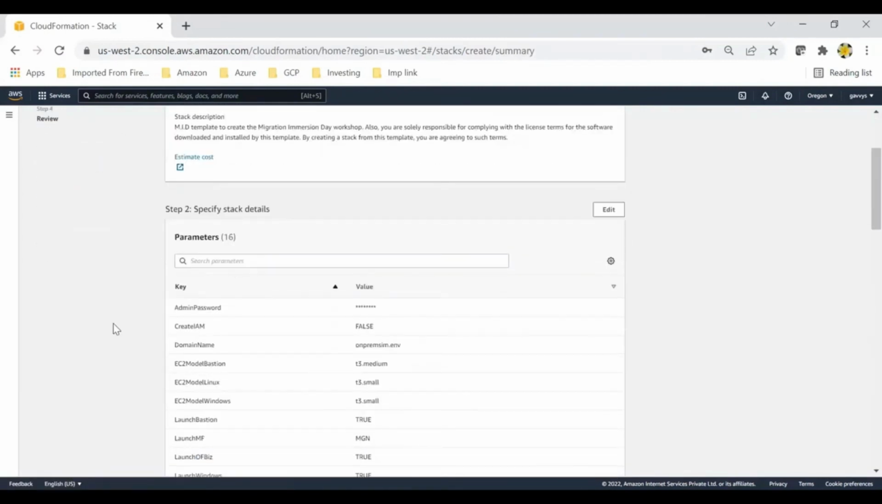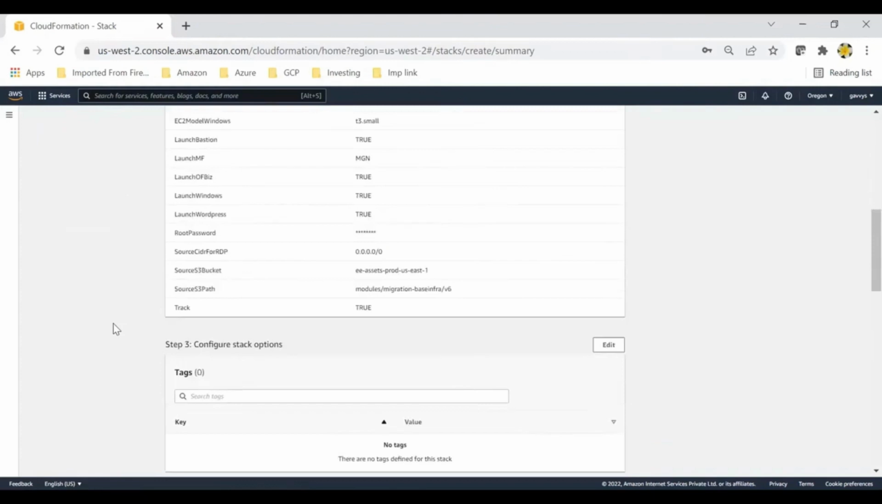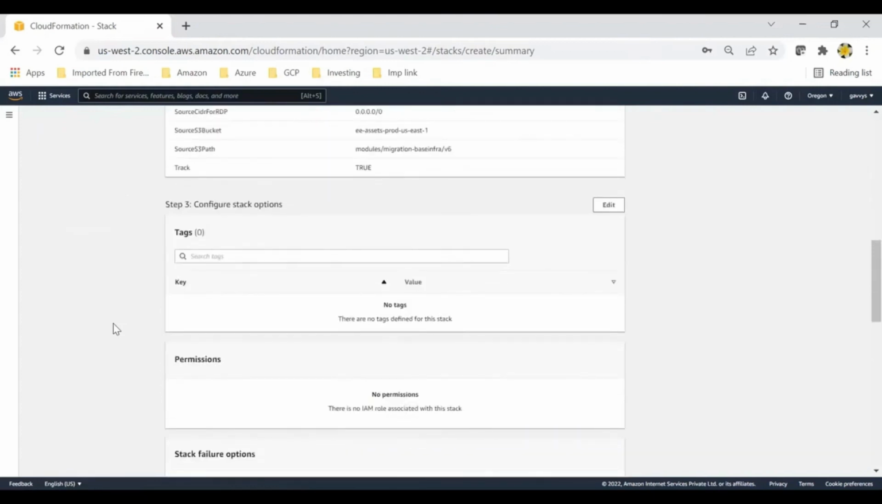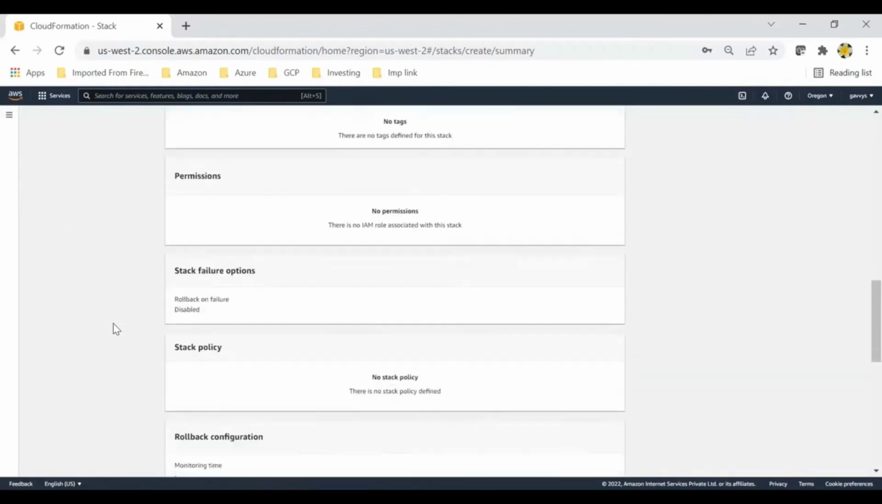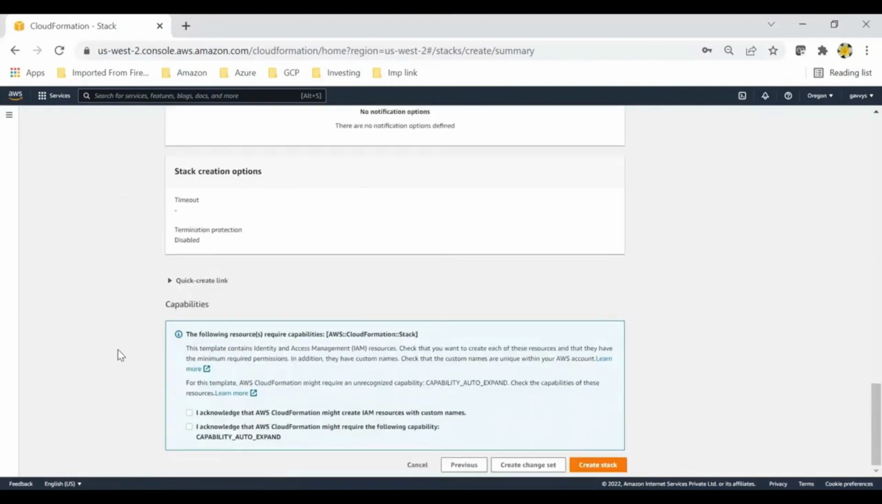So this is the overview of this stack. This shows what is all going to be deployed. So we can use all this. Select these two options and click create stack.